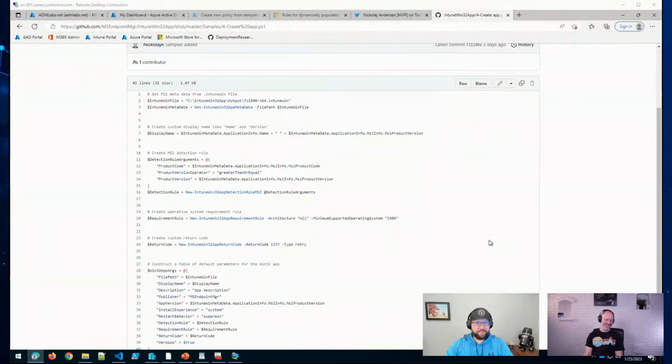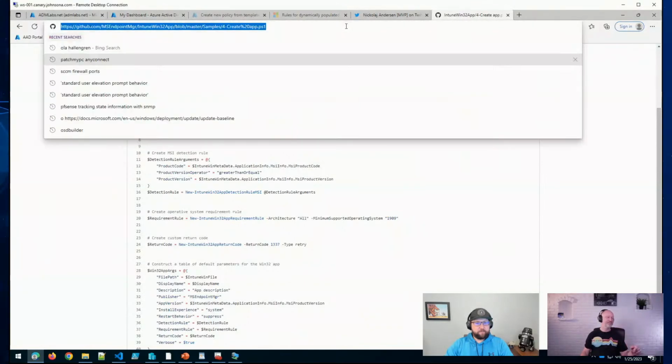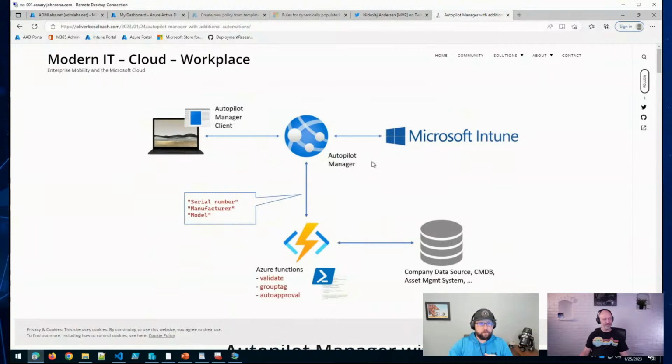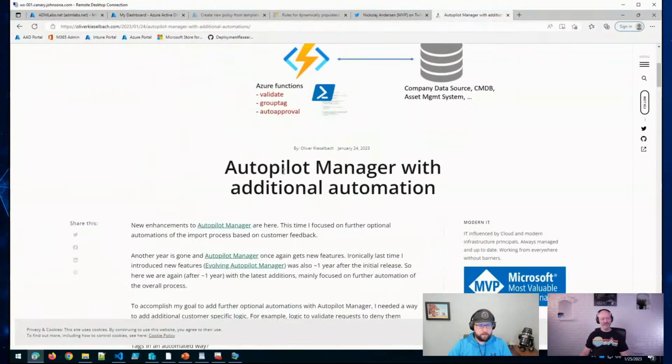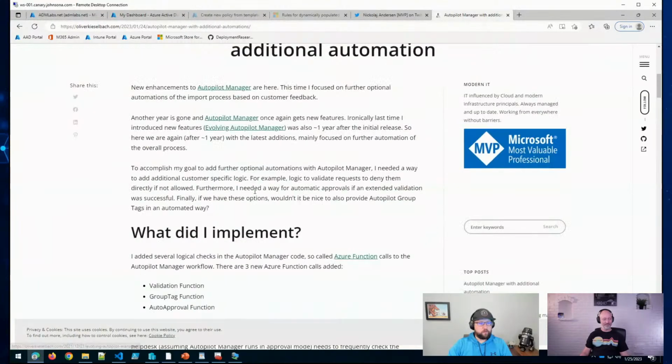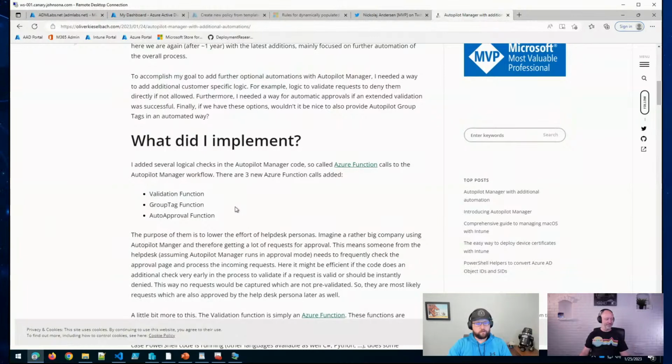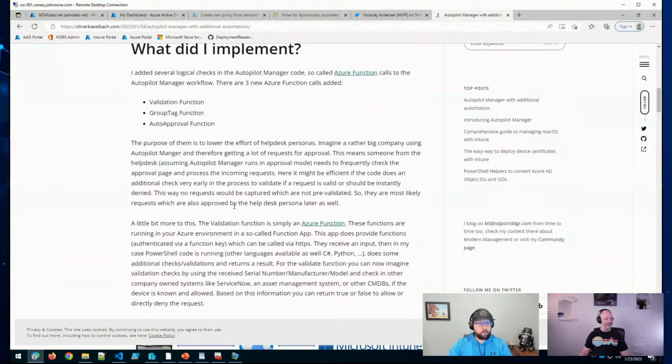What you do? That's right. Oliver posted an update to his Autopilot Manager solution that makes managing Autopilot devices a little bit easier. He added a couple of functions to this tool, basically for some specific customers that had some specific logic to use. So he added those functions right into the tool. Looks like it should make things a little bit easier, especially for help desk in this case.